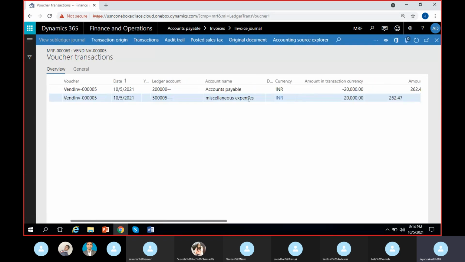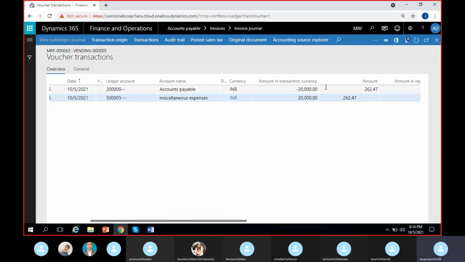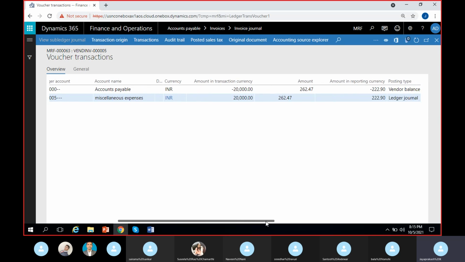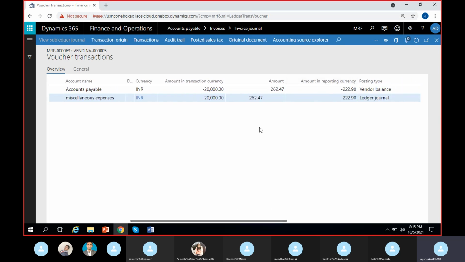For the posted invoice, I can see the miscellaneous expense account getting debited in the transaction currency. The transaction currency is INR, you know, right? So 20,000 INR, and accounts payable is created for 20,000 INR. Coming to the right side, you can see amount here. Amount means amount in accounting currency. This one, amount in monetary standard national currency, is in US dollar. 262.47 US dollars is the invoice amount. 20,000 is converted into US dollar.